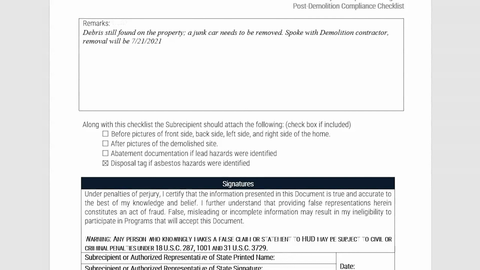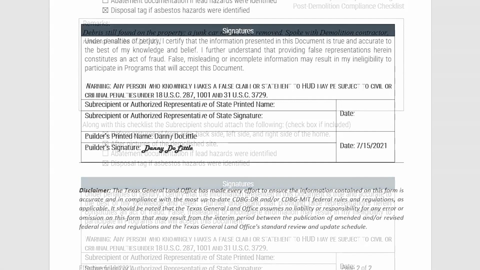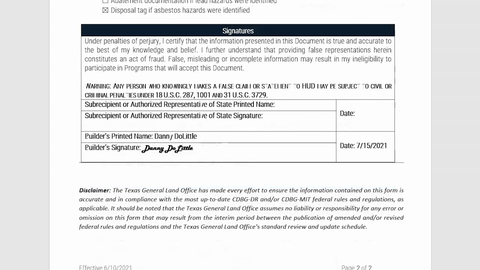Next, the subrecipient should ensure they received all required documentation from the demolition contractor and attach it to the completed checklist along with any additional documentation required to be attached, such as photos. Finally, the subrecipient's authorized representative should print, sign, and date their name, certifying that the information presented is true and accurate, and that false representation is an act of fraud.